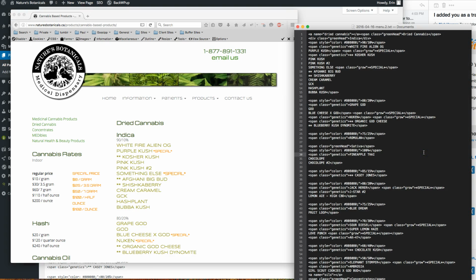Go to the code, look for "something new, something else." What I didn't do is I didn't close this span before I opened this span. So let's close that span there. And what I did there is I highlighted the close span, from the opening bracket through to the closing bracket. Command C to copy it, then place the cursor there, Command V to paste it.